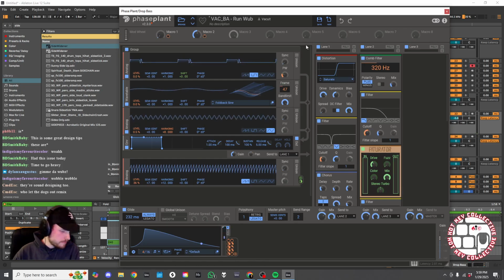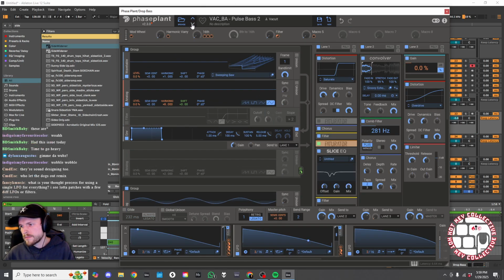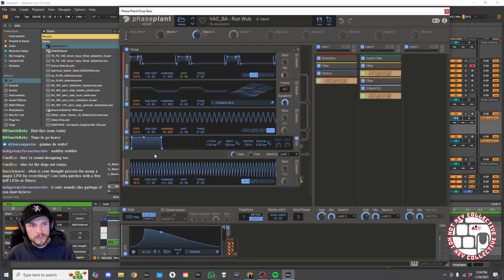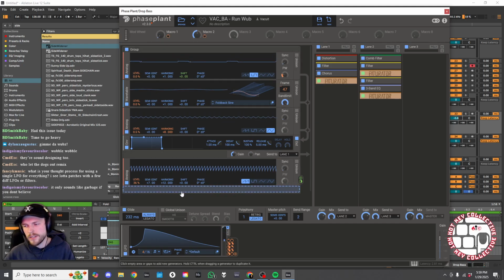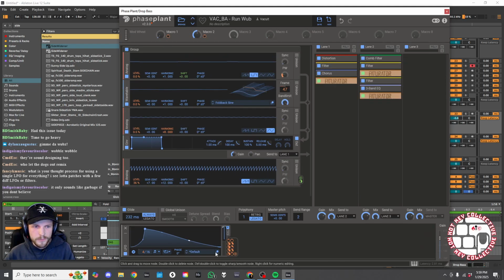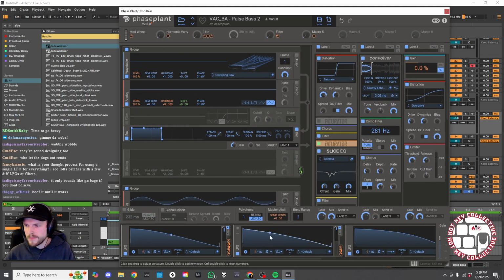Those are the chonky basses. You can use a single LFO for things. Well, this patch I use a single LFO. It only sounds like garbage if you don't believe. I agree. You just got to keep persevering. The turd can be polished. Single LFO here because I did, and then multiple here because I wanted to make my life hard. I feel like that is the difference.